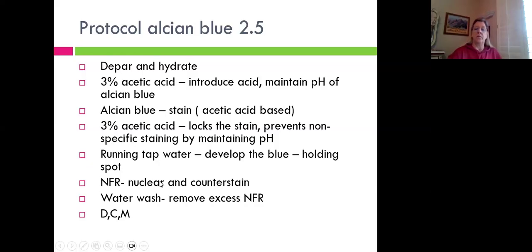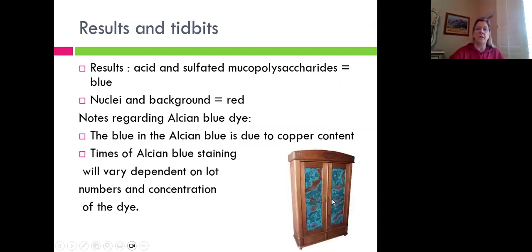From here, we're going to go into NFR, same counterstain as we used before. Then we're going to water wash to remove that excess NFR. Same story, same song and dance. If you don't remove the excess, you're going to see white cloudiness start to appear on your slide. Then you're going to DCM. So your results: acid and sulfated mucopolysaccharides, mucins, or mucosubstances are going to be blue. Your nuclei are going to be red.